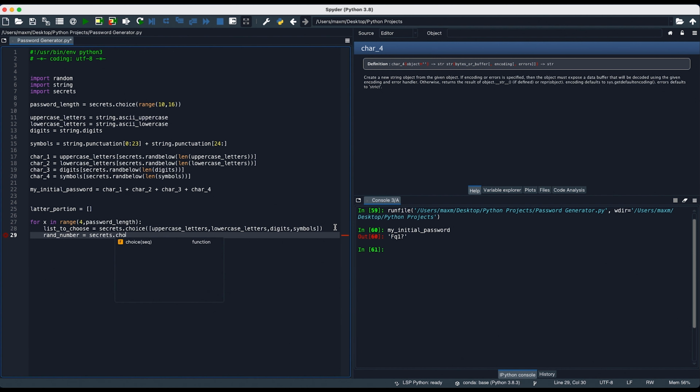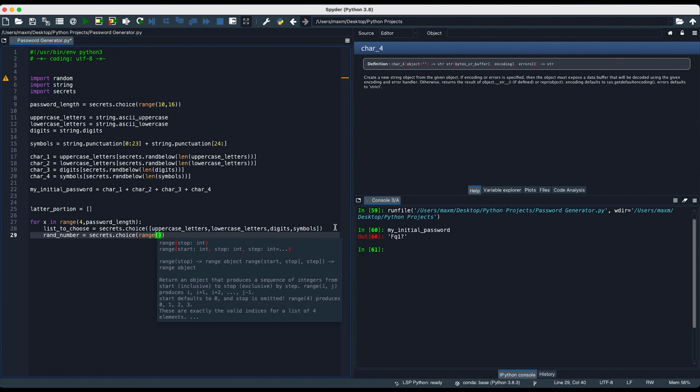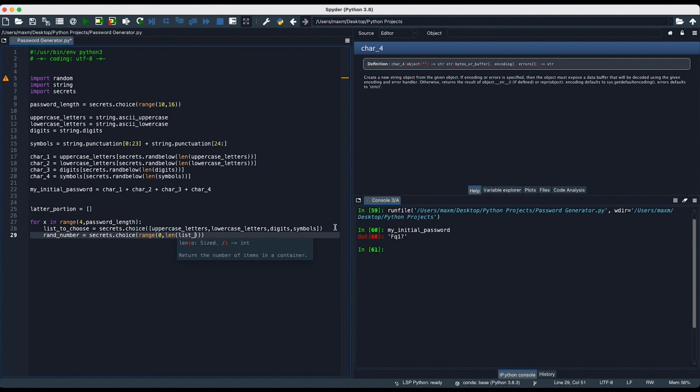That will be equal to secrets.choice once again, range from 0 to the length of the list to choose, which will come from whatever was selected here. And then we're going to append that to ladder portion, list to choose random number. Okay, so secrets.choice lets us pull randomly from one of the items in our list. Then we'll create a random number from 0 to the length of the list that we chose. Finally, we'll append whatever character we randomly picked to our list called ladder portion so we can keep track of it.